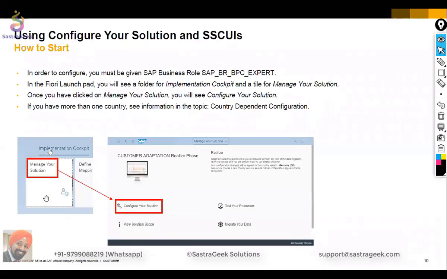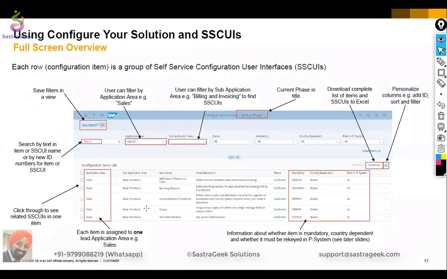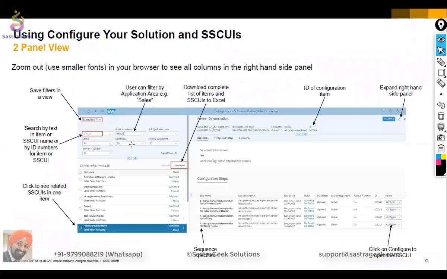So this is the Manage Your Solution tile that would be there in Fiori. Once we go into the detail of Manage Your Solution, we would be going into Configure Your Solution. Here we will get screens where we can quickly search that we want to do the sales-related configuration. You can enter the application, and then all the related configuration will come up with the status. Okay, and you would be able to proceed ahead to do the configuration.